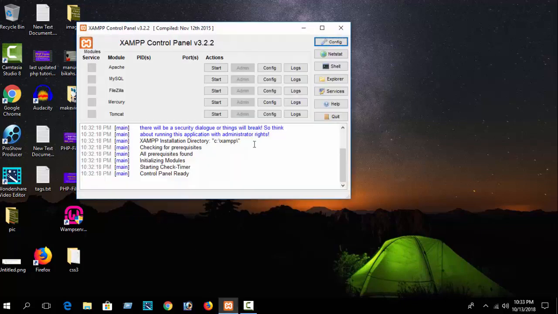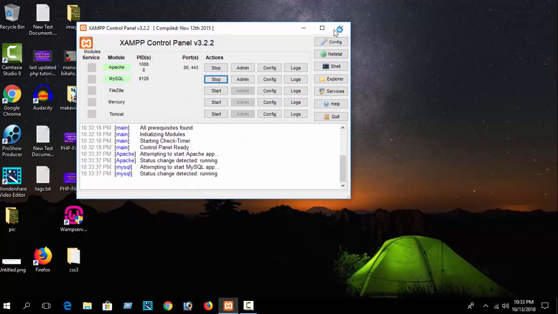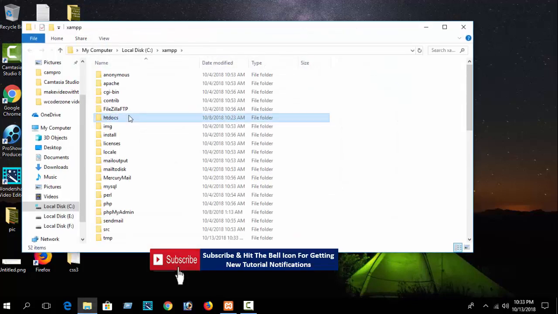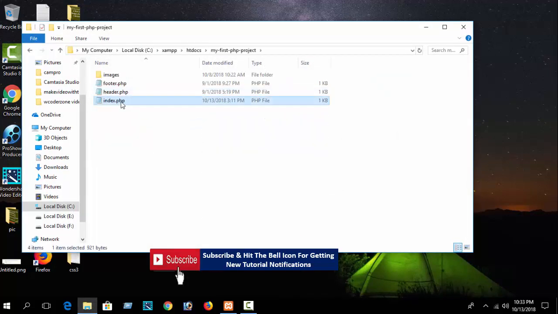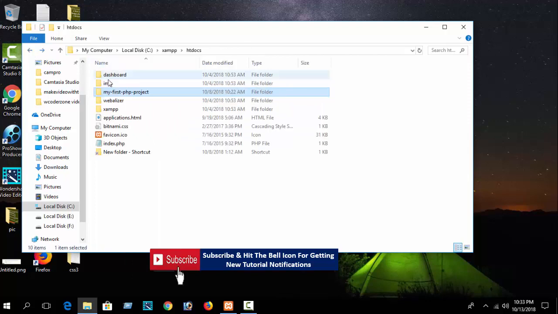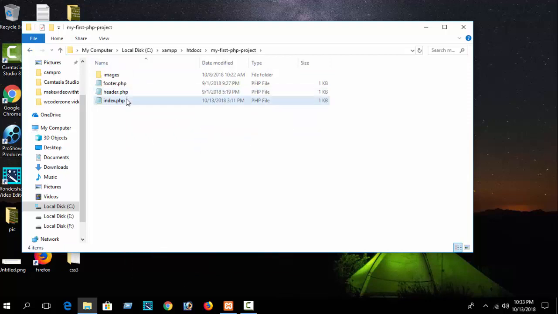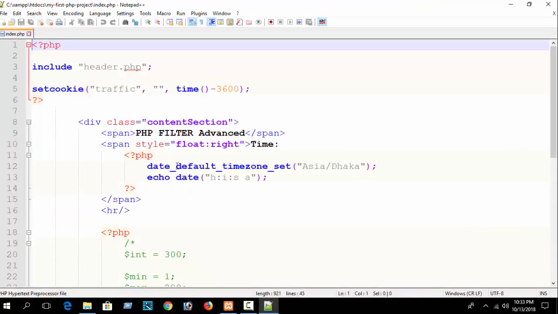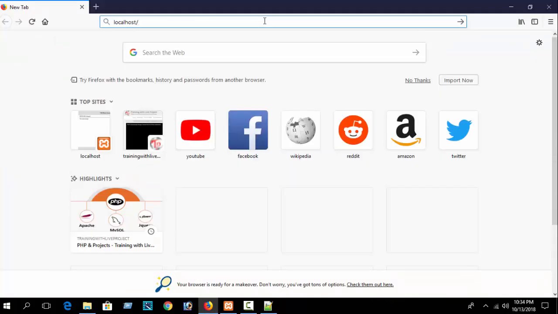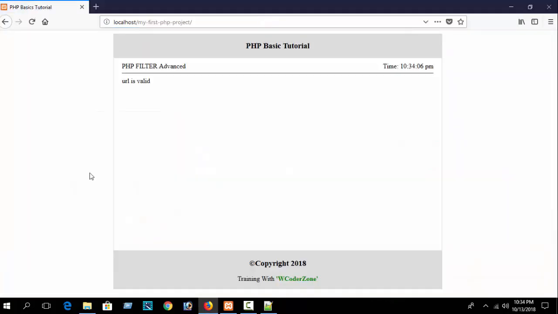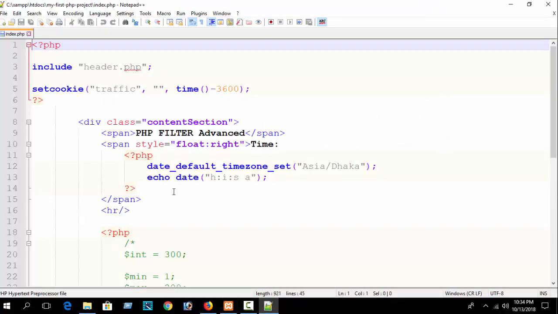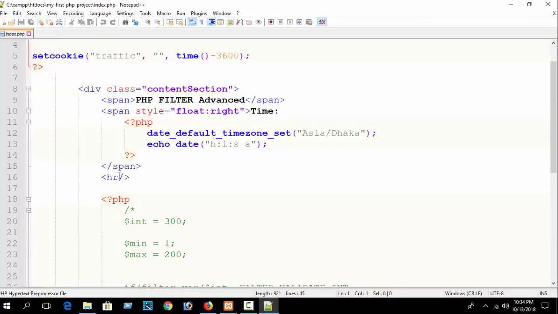First, open your XAMPP control panel and start Apache and MySQL, or if you use WAMP, just start WAMP, and then go to your folder directory htdocs. Open index, our first folder. You can see my first PHP project, just edit it with Notepad++ and open your browser. Write localhost slash your folder name. You can see in our previous tutorial I showed PHP filter advanced.